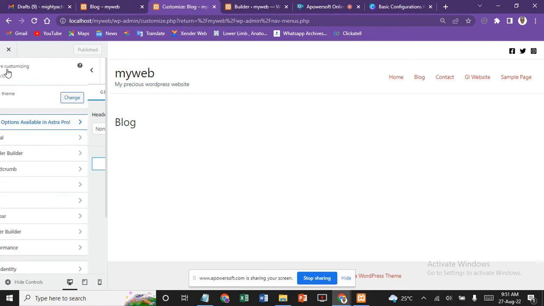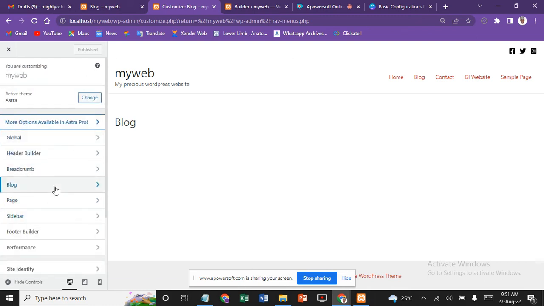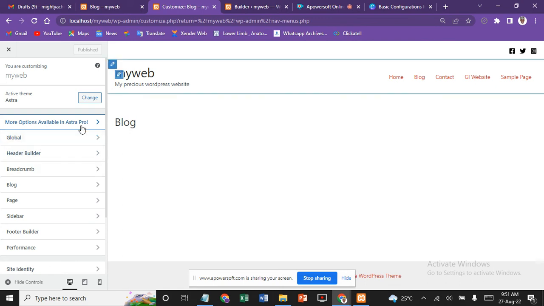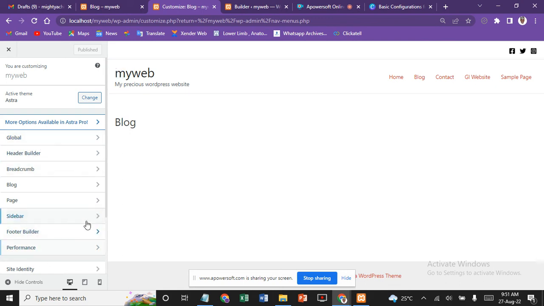Let's just move on. So we have blog settings, footer builder. This footer builder, you build the same way you built your header. So you just add the things that you want in your footer and you edit it. So that's what footer builder is about too.